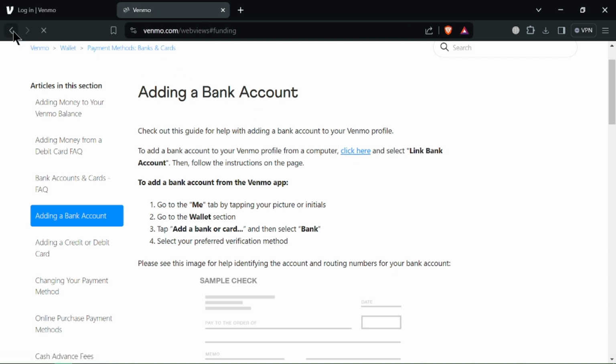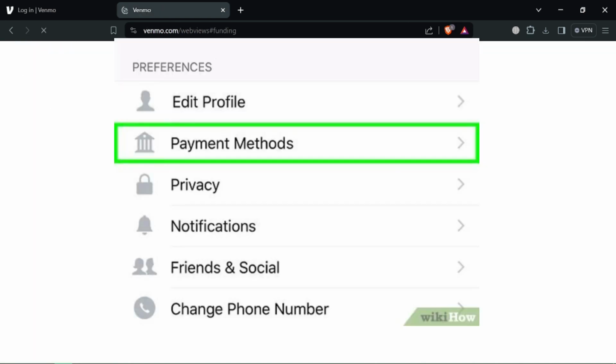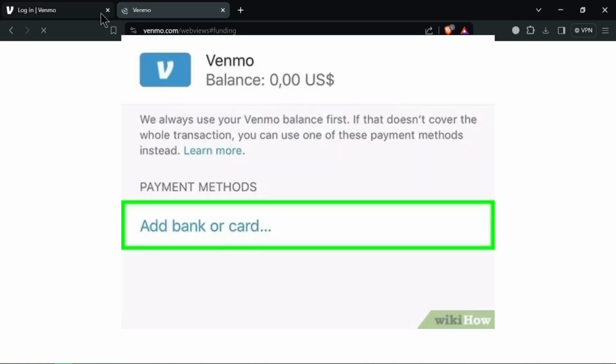Tap on Settings, then click Payment Method. Under Payment Methods, you'll see options to add a bank or card. Tap on Add Bank or Card and choose Bank on both.